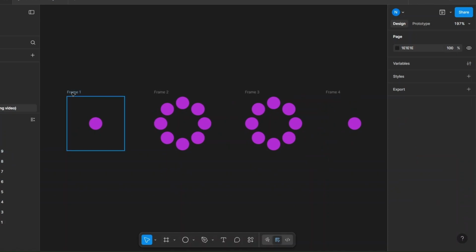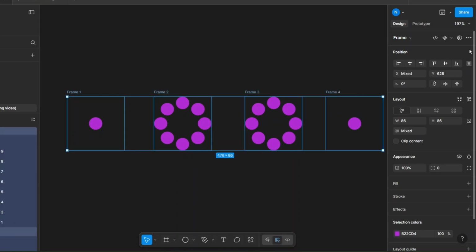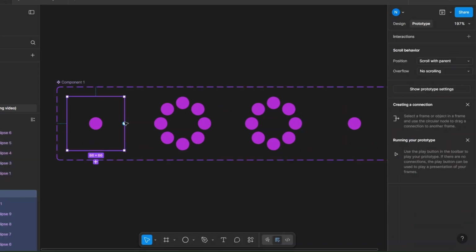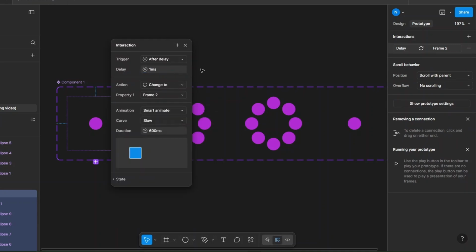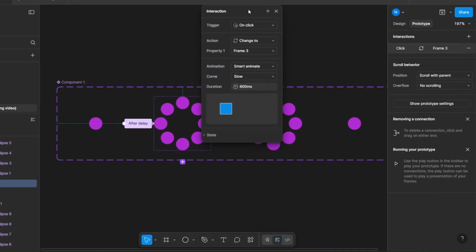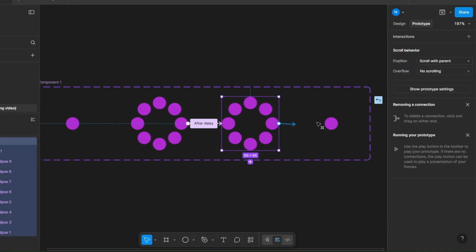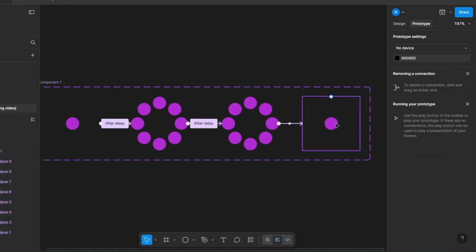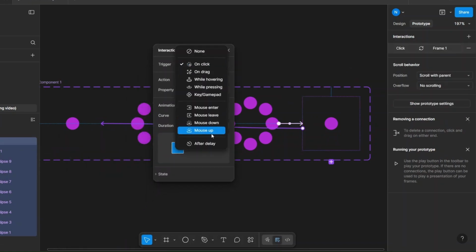Select all the frames and create a component set. Connect the frames using after delay for 1 ms, smart animation with slow. Loop the last frame back to the first with after delay of 1 ms and instant transition.